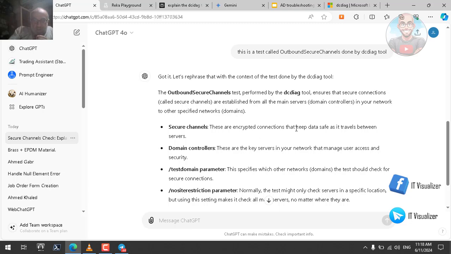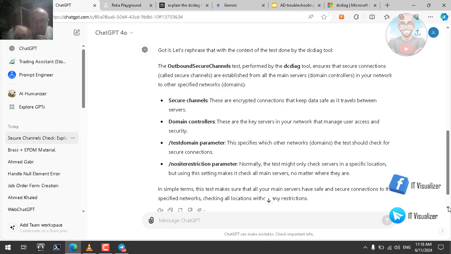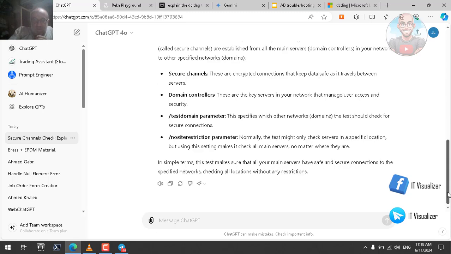Secure channel, they are encrypted connections that keep data safe as it travels between servers. Domain controller, they are the key servers in the network that manage users' access and security. Test domain parameter, this specifies which other networks domain that test should check for secure connections. No intersection parameter. Normally the test might only check servers in a specific location, but using this setting makes it check on all main servers no matter where they are. In simple terms, these tests make sure that all your main servers have safe and secure connections to specified networks, checking all locations without restrictions.